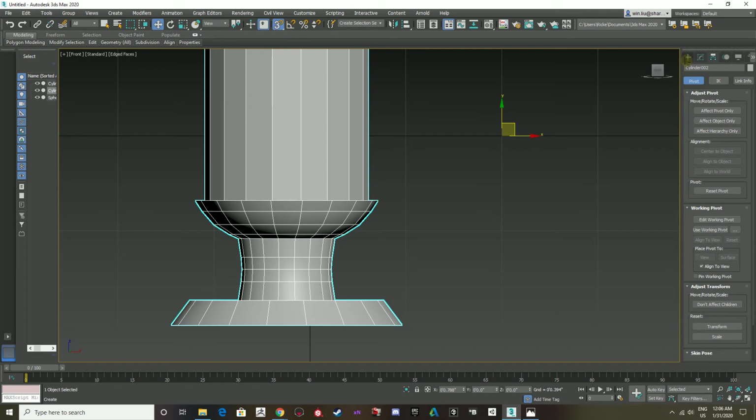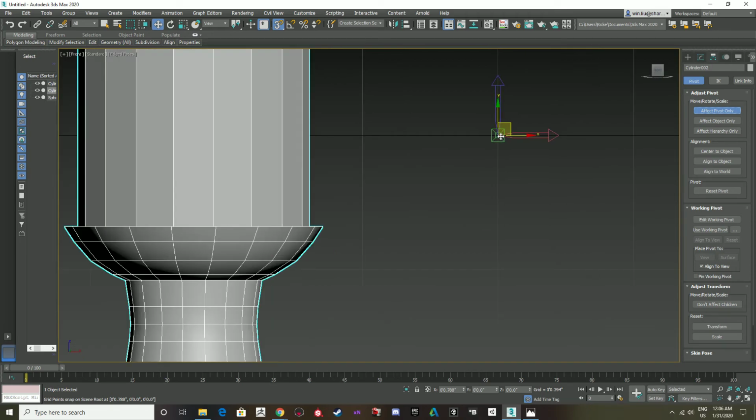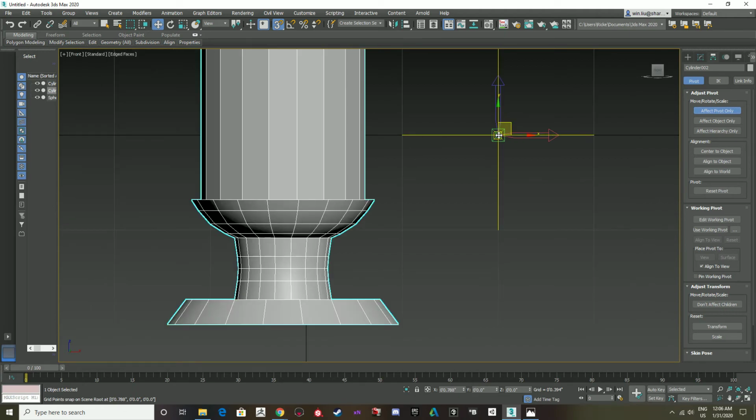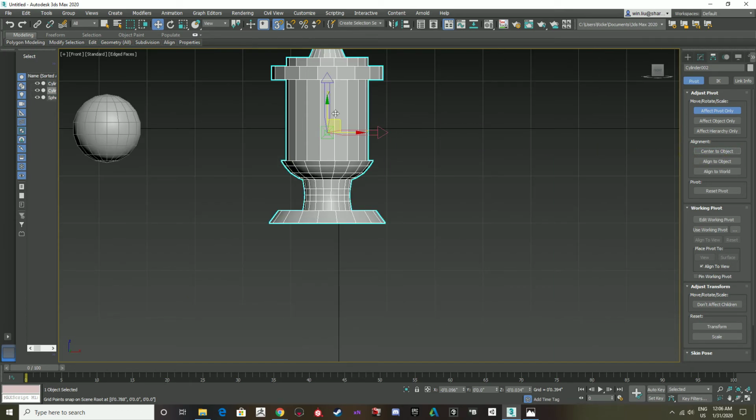So remember, we're in our Hierarchy tab, 3 over from the Creation tab. Click Affect Pivot Only. Our pivot is activated because this is highlighted. We're going to take this pivot and drag it to the bottom. Oh, actually, we're going to hit Center to Object, so it's going to take this pivot and center it to the lantern. So now we know this is at the very, very center of our lantern. And we're going to bring this down.